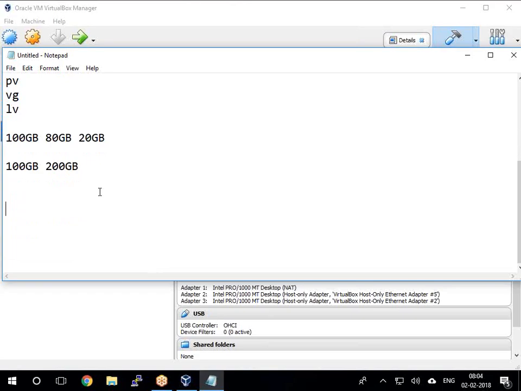Each volume group is divided into logical volumes, which are assigned to mount points.